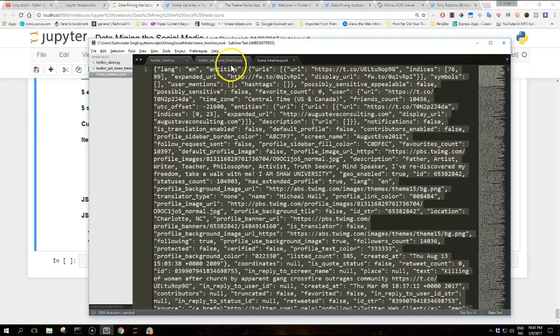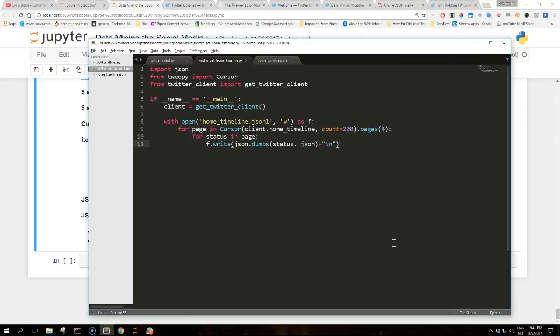So in this code, we're iterating through 4 pages containing 200 tweets each, as declared in the count argument of the Cursor. The reason for this is a limitation given by Twitter. We can only retrieve up to the most recent 800 tweets from our own home timeline. And if we retrieve tweets from a specific user timeline, that is using the user_timeline method rather than home_timeline, this limit is increased to 3,200.